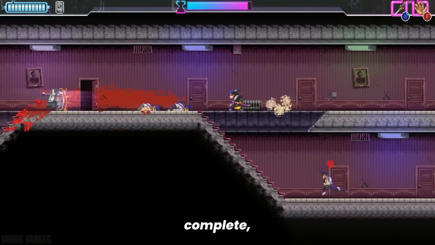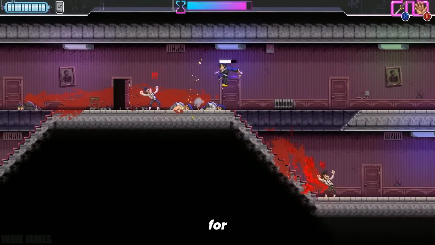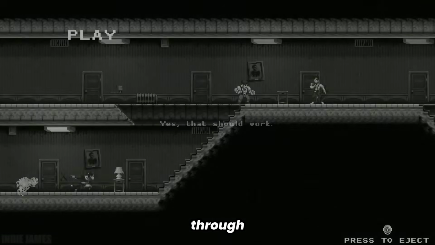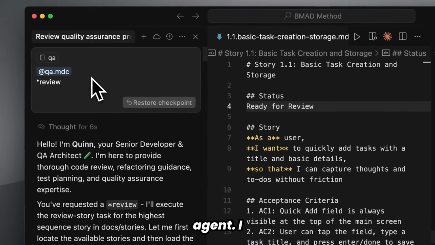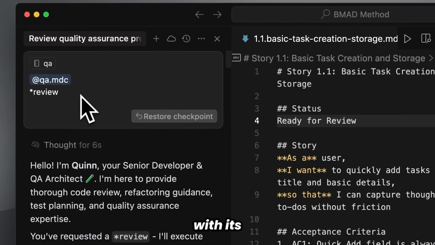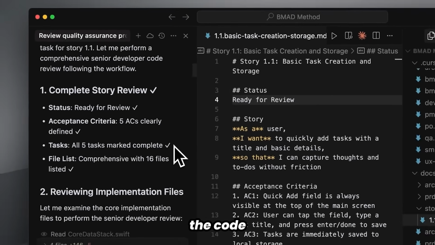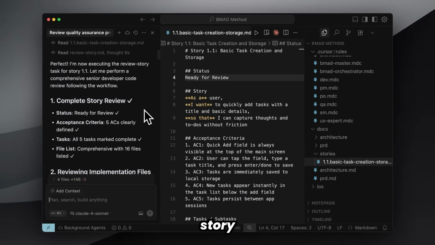Once the story is complete, its status changes to ready for review, not done. This is intentional. These stories need to go through testing before they're considered fully complete. Testing has its own agent. I initialized it with its rule file called the review method, and it checked that everything in the story was implemented correctly. It scans the code base for the specific items the story required.